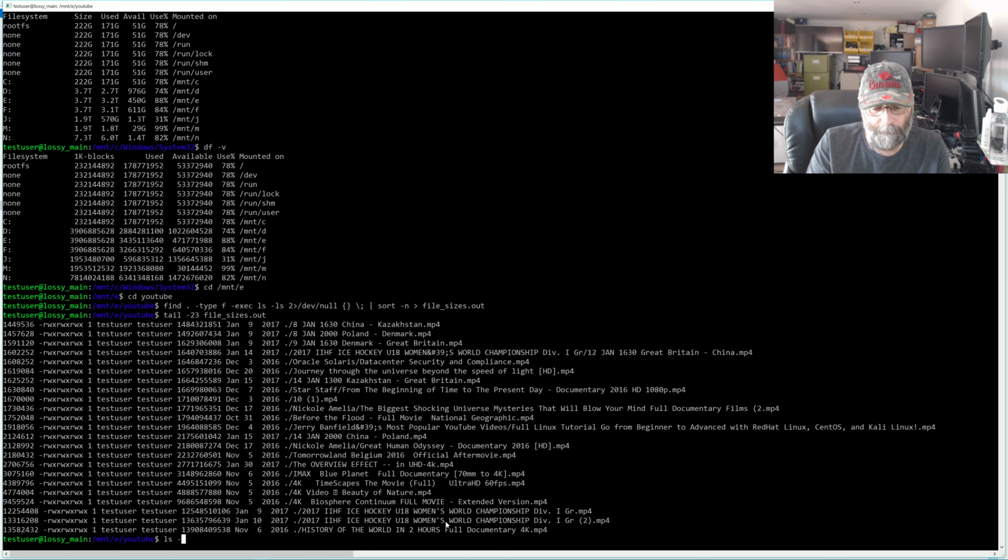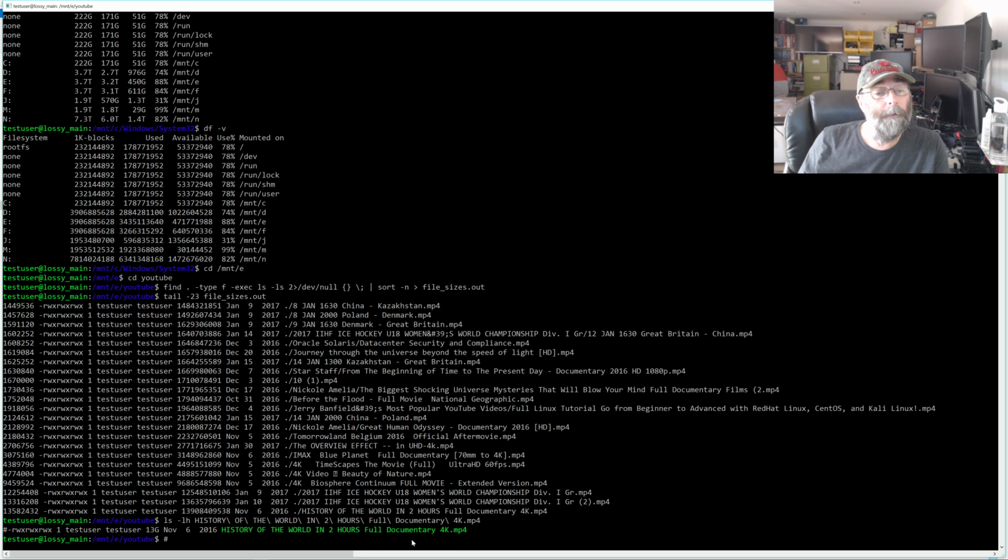I can find out how big that file is in human readable format by doing that. The reason why I used tab there, and the reason why it's put a backslash on every one of the spaces, is because Unix hates spaces. It doesn't know what to do with them, so you have to explicitly escape the spaces if you want to go into a directory, or put the directory in quotation marks. Okay, and that will give me the size of the file, so that one 4K documentary is 13 gig.